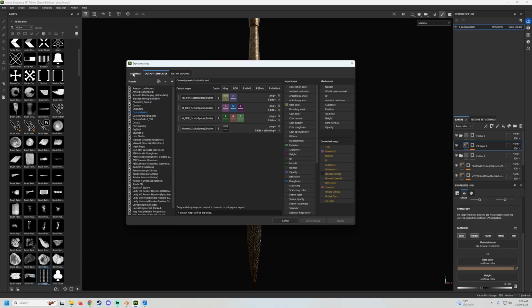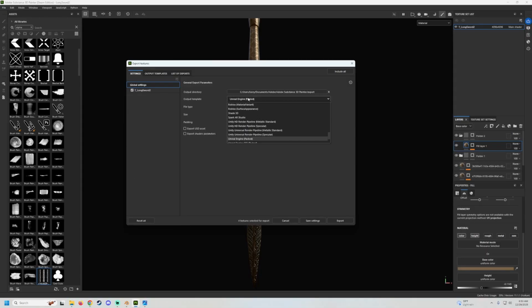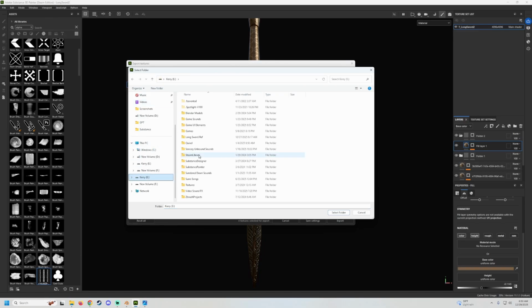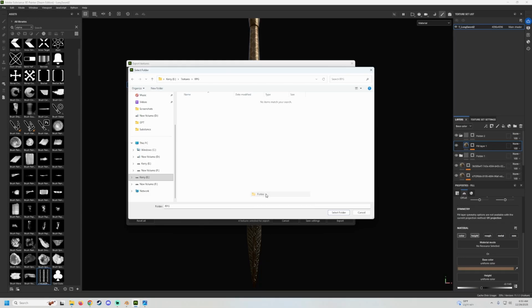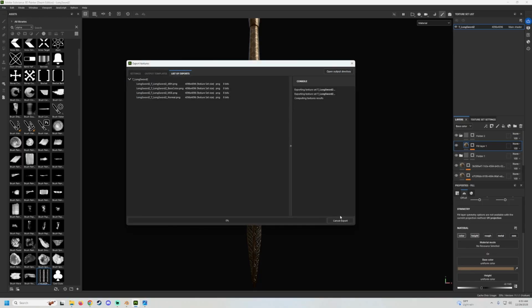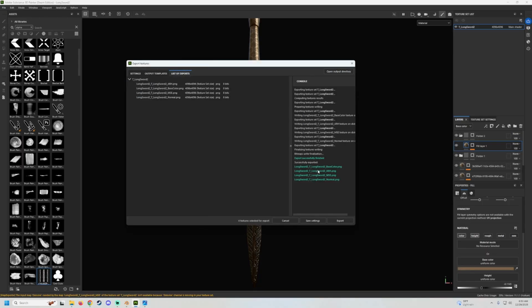So just create this output if you're following the RPG series, but if not, you could use whatever you want. I'm going to choose the custom packed right here, and I'm going to choose where I want to export this to. So I'm going to go to my E, textures, RPG, new folder. I'm going to call this, actually, this should be an RPG Tut. I'm going to make a new folder in here. I'm going to call this Longsword 2. I'm going to select that guy. I'm going to export. And now that should be good.